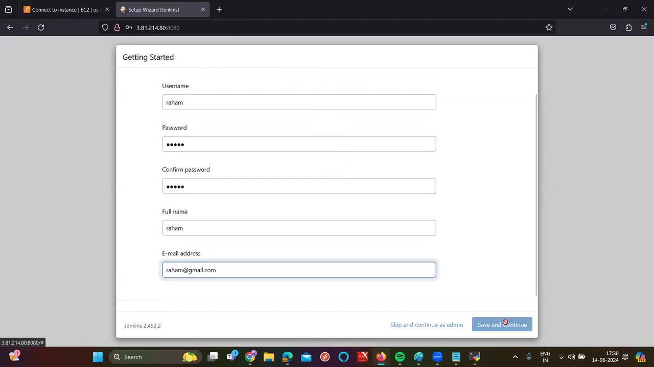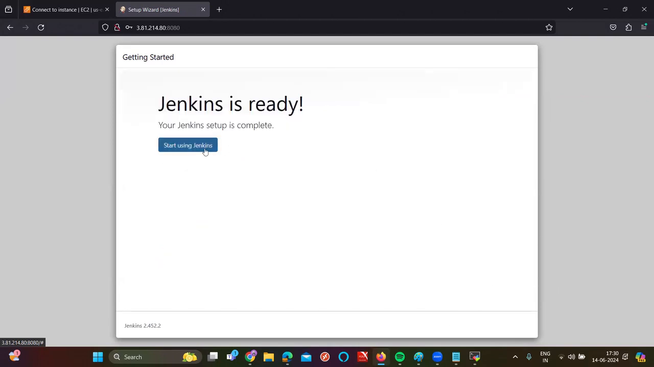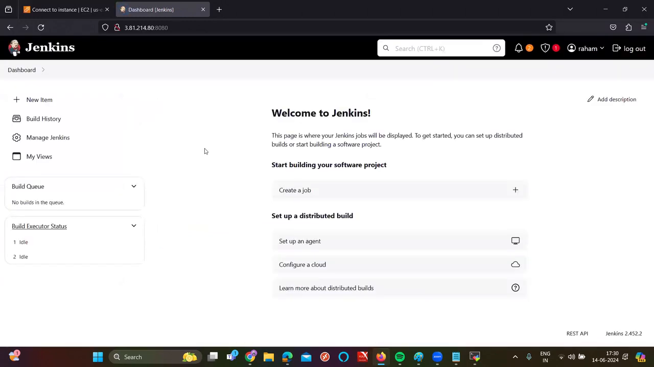After giving this one, click on save and continue. Click on save and finish. And finally, click on start using. This is exactly the way you are going to set up the dashboard for your Jenkins. It is your Jenkins dashboard.